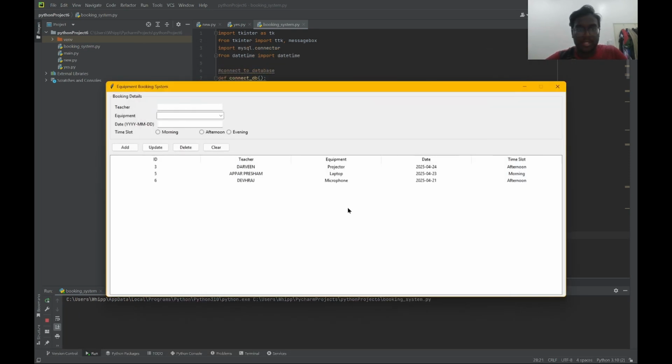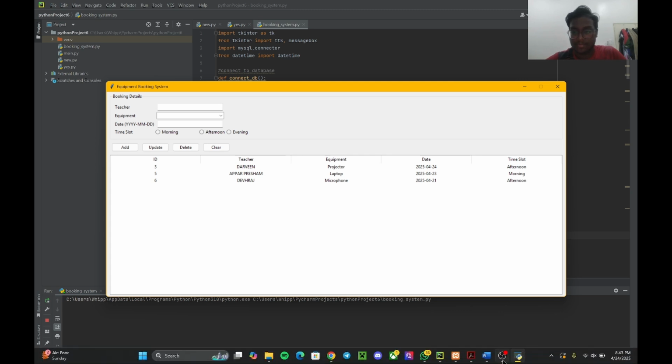So as we did the coding, this is the interface of our booking system. So I'll give to my other teammates to explain more about this. Thank you.